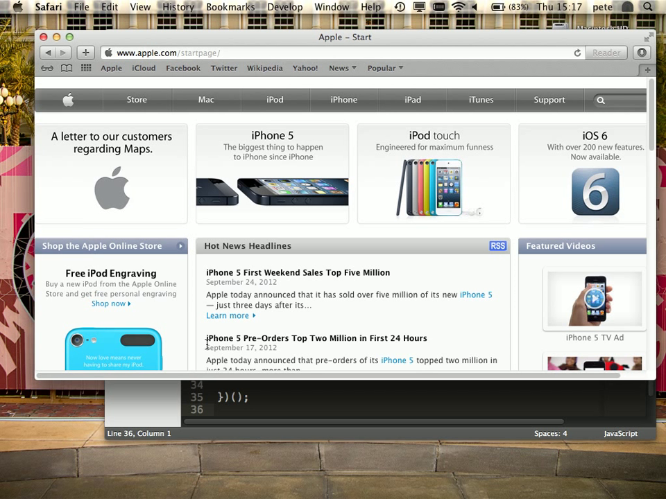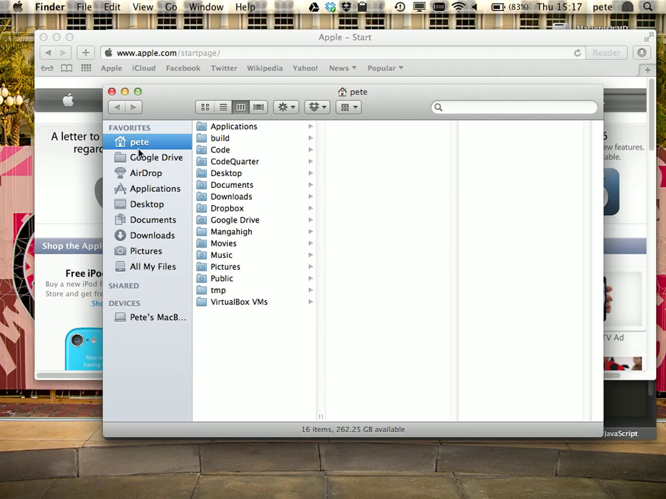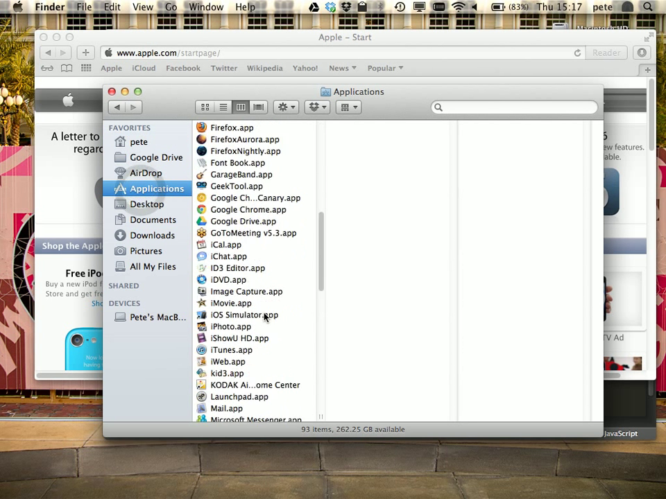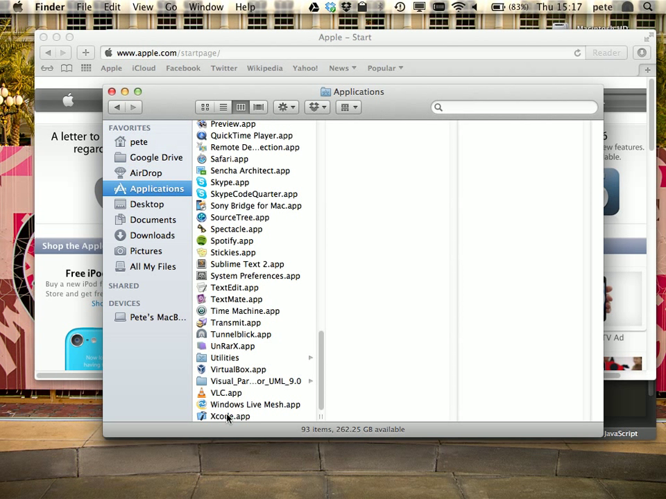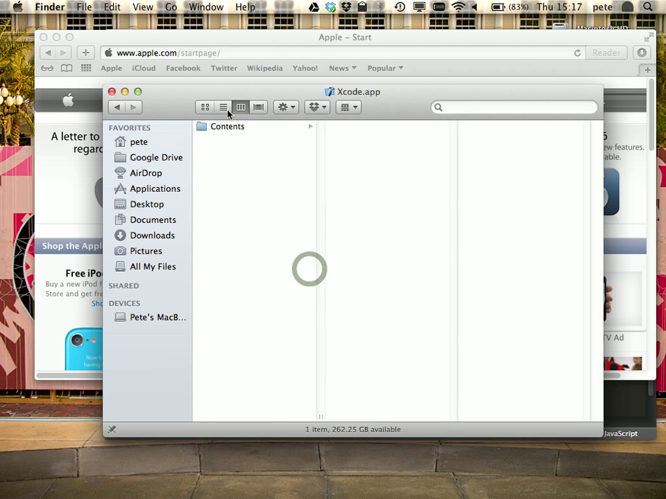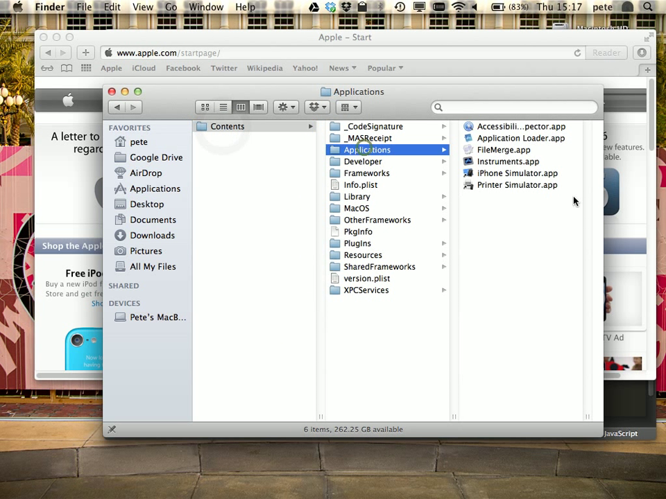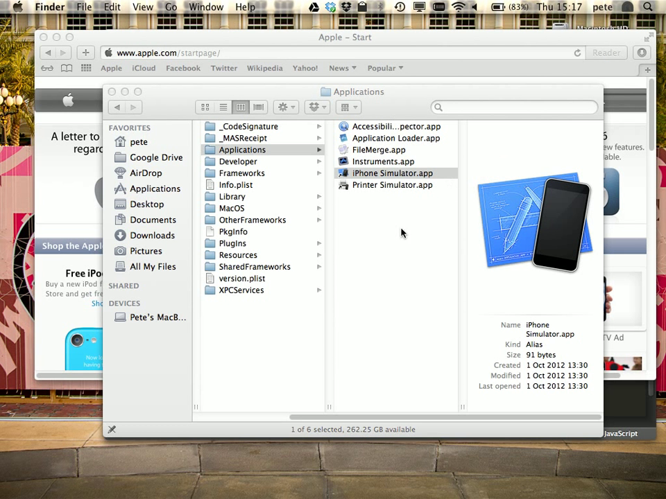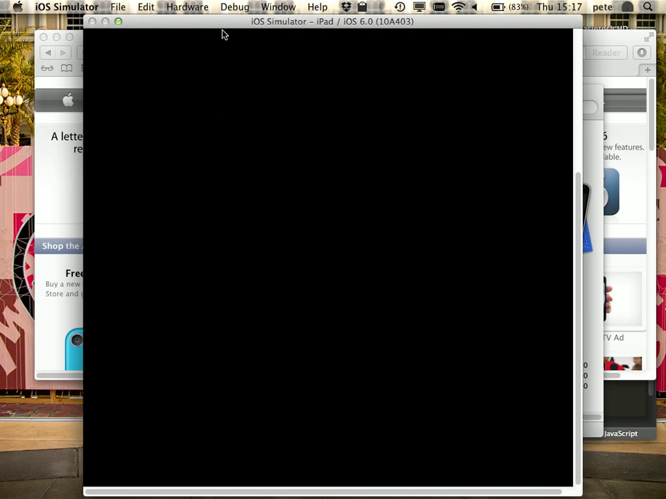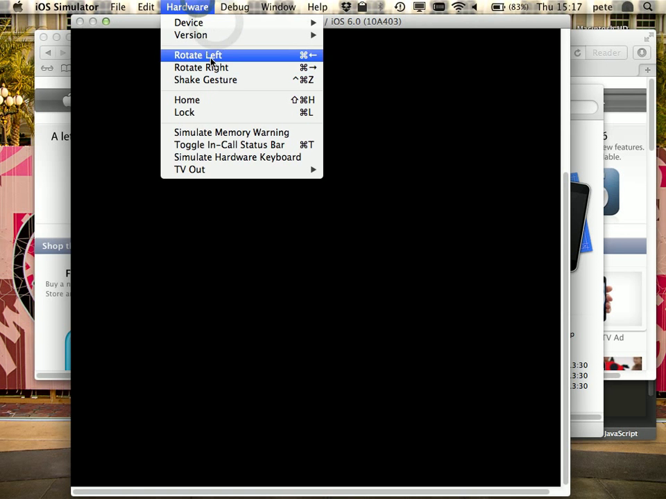So the first thing you need to do, what we're going to do now, is start the iPad simulator. You can do that from the Xcode package. If you show package contents, look in applications, and you'll see what's called the iPhone simulator, although obviously it also does the iPad. Start that up, and we'll just rotate it.